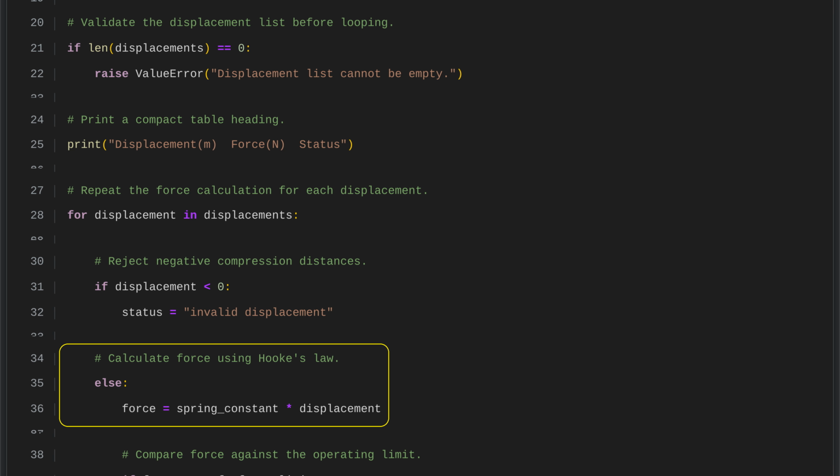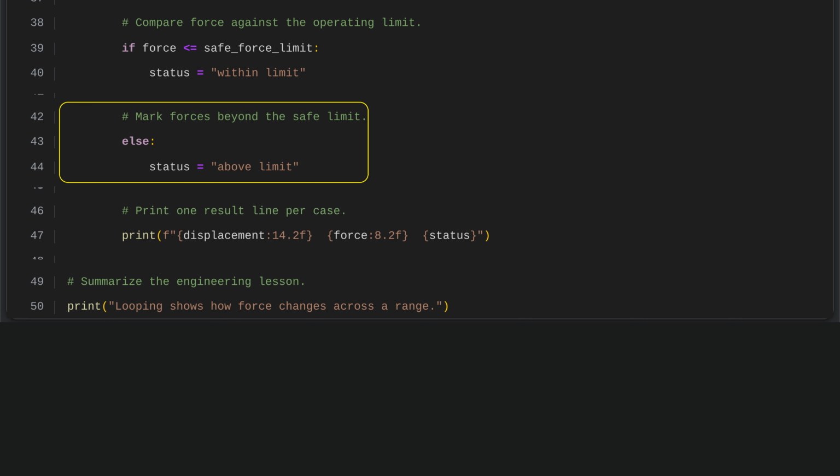The code compares the calculated force with the safe limit. If the force is within that limit, it marks the status as within limit, helping prevent overloading. This code checks whether a calculated force exceeds the safe limit. If it does, the status is updated to flag the force as above the limit, making potentially unsafe values easy to identify and review.